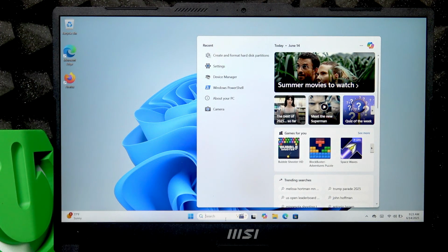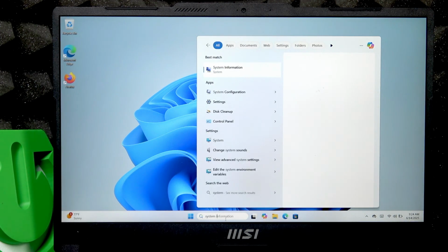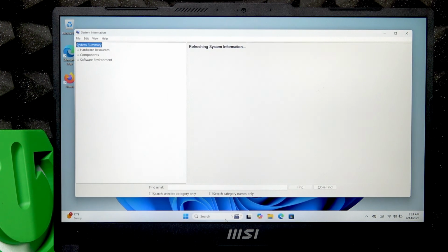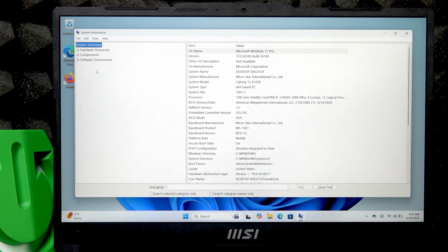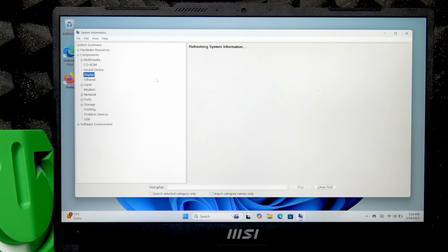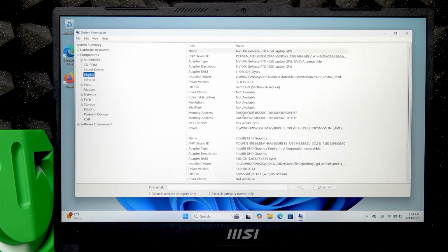If you need something more detailed, then you can just go to System Information and you'll see things like some things here, but also in hardware resources, components and stuff like that. You'll see, for example, the display.